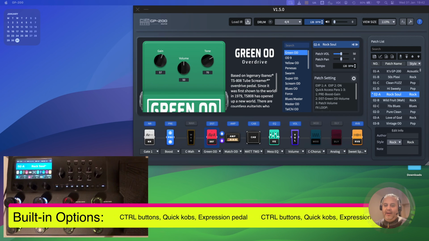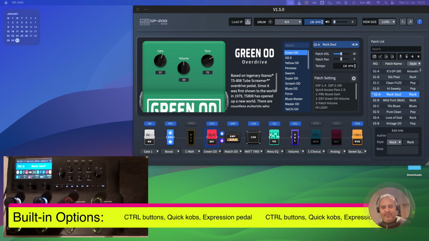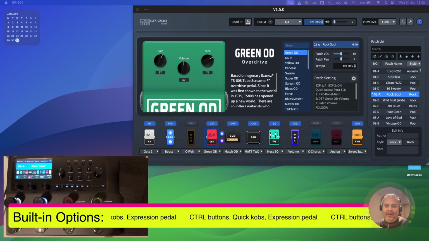That can be done using the control buttons that we will configure in a moment. It is also possible to change some parameters by moving the quick knobs, but of course you will need to touch the machine and rotate them. It is also possible to use the expression pedal for the wah, but also for the volume or other parameters, because it can be configured. So before looking at what we are missing, let's have a look at what we have already available built in, out of the box, in this fantastic machine.